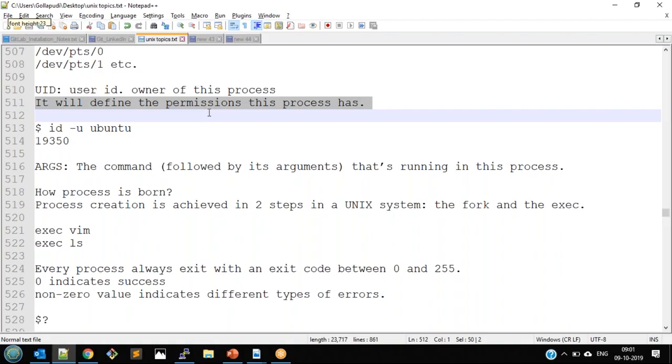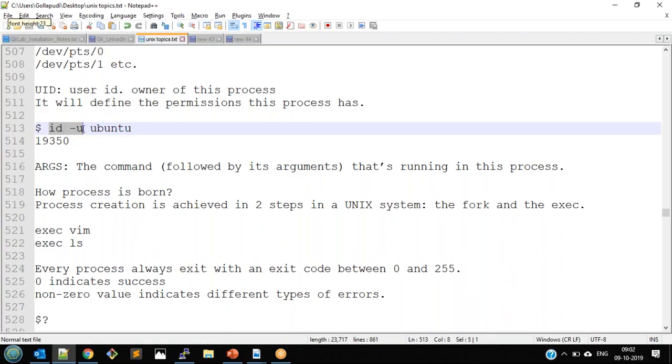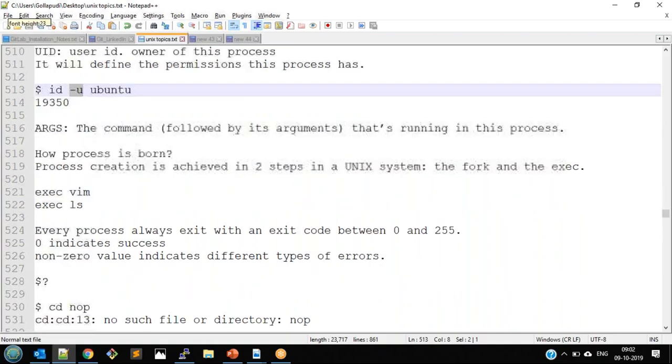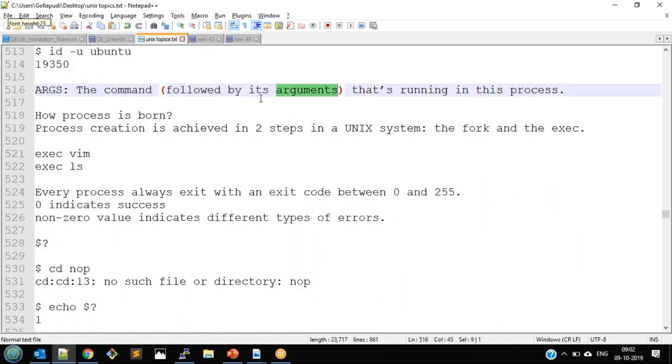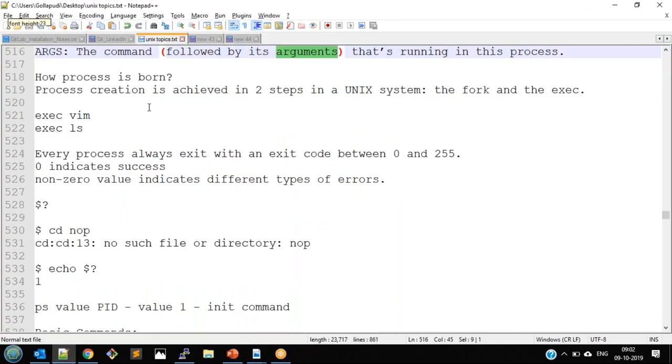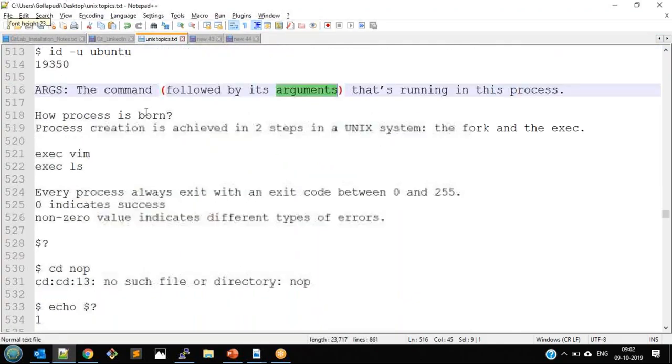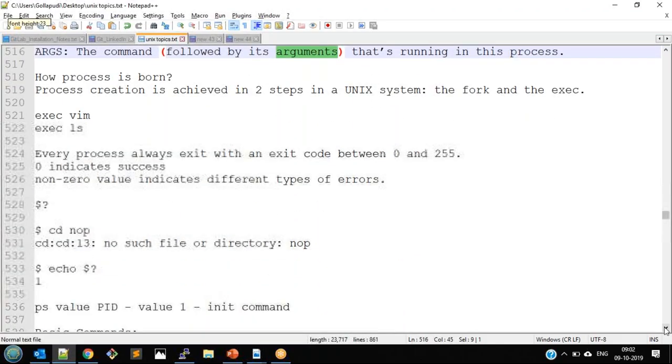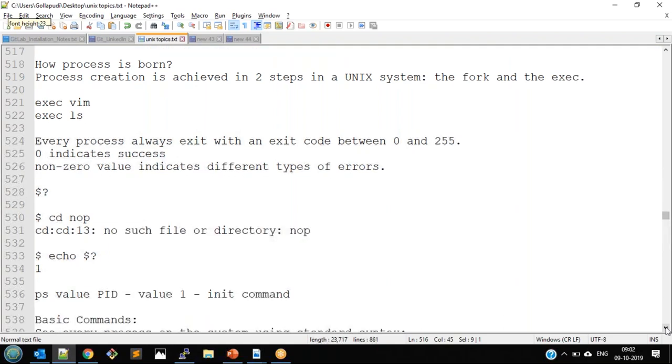Getting it? Understood? Next. This is just an example. id -u. -u is for user. Which user? This one. Even if I don't mention -u also, it will tell me the same output. Okay, next, ARGS are for arguments. Okay, next, now a little bit of theory. After that we'll go back to commands again.